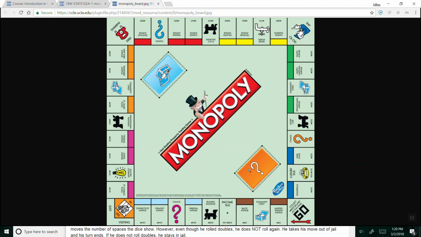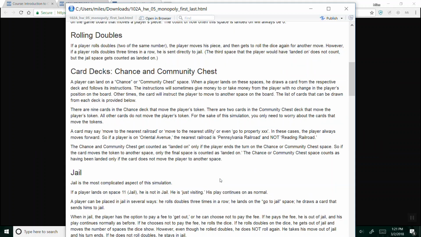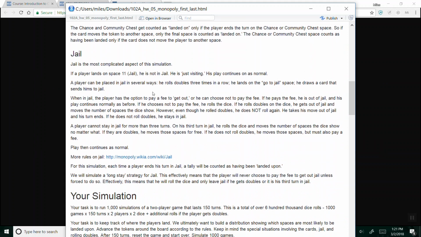So you have to take that into account, because the goal of this simulation is just to find out which spots are landed on most frequently and which ones are landed upon least frequently. We're not trying to keep track of money or make any kind of Monopoly strategy game playing thing. That would be a lot more complicated. All we're trying to do is see which spots get landed upon most frequently. So with the Chance deck, you'd have to keep track of where they end up moving you around the board, and keeping track of things that way. Okay, and here it talks about jail.